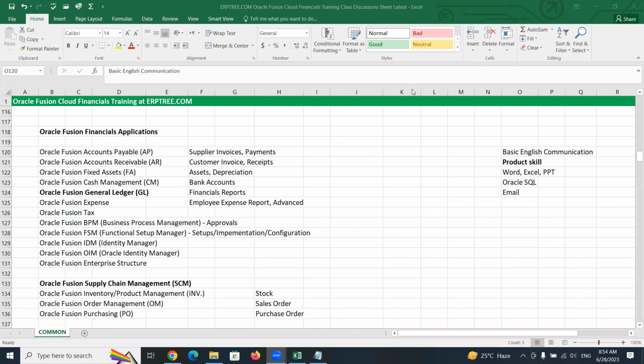Basic. Because once you learn this course, say for example, you are creating a supplier invoice in payables. What is the background of that supplier invoice? What happened before that? On what basis are you creating the supplier invoice? You are creating the supplier invoice in payables based on the purchasing purchase order.